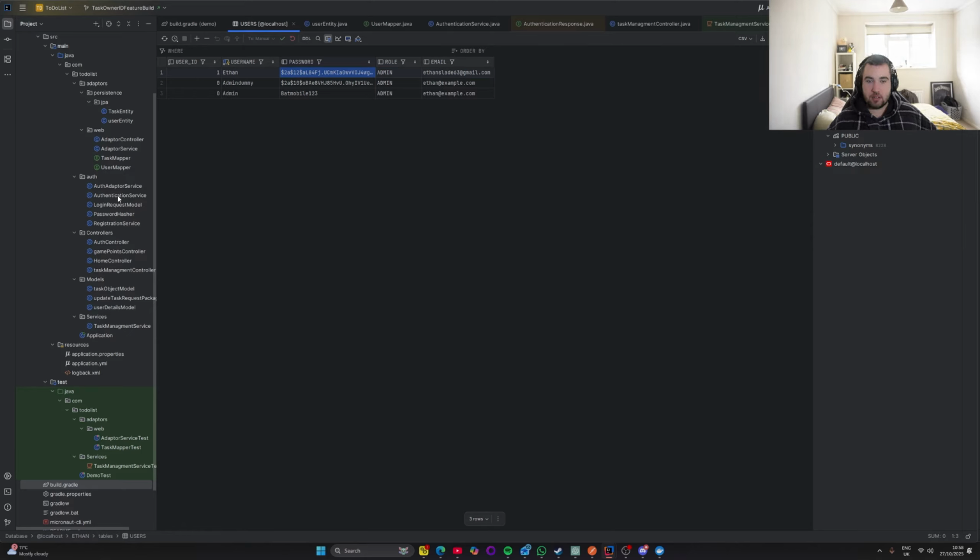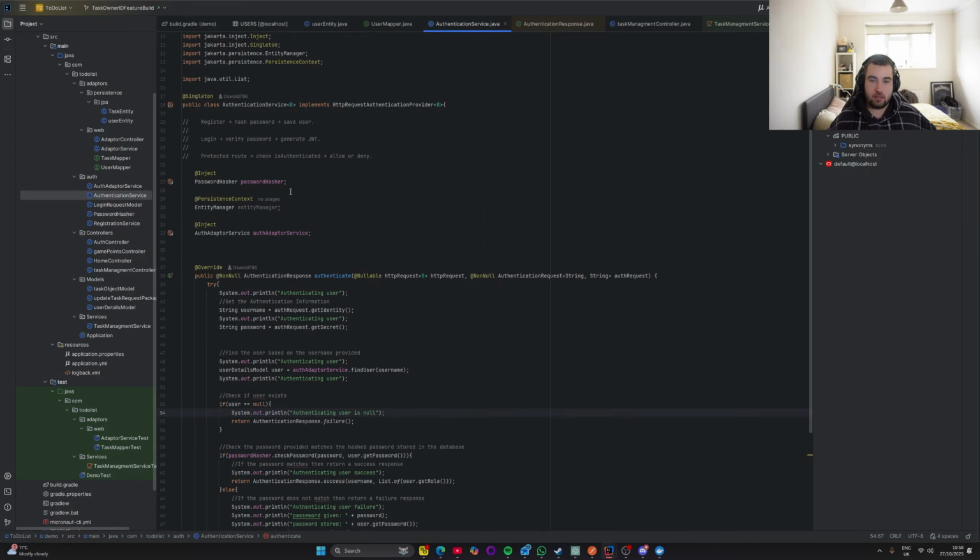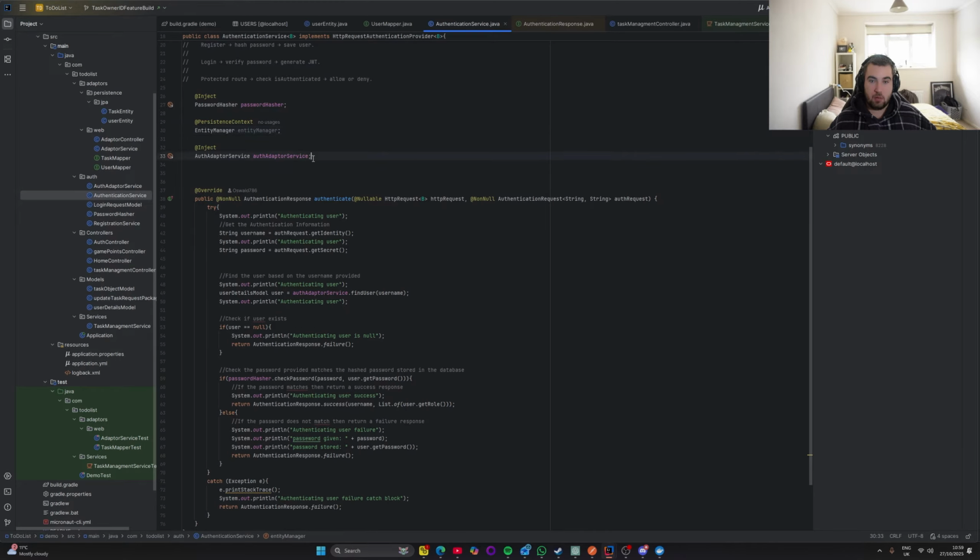My authentication service is this one here. Now you'll notice we've got three things. We've got the hasher, password hasher. That's what's used to actually hash the password. We've got the entity manager. Now that is to do with Java persistence. I won't go over that, but what I will say is that that is what essentially controls and connects to the database. Once it's got the entity manager, it will then also build the authentication adapter service, which is that one up there.